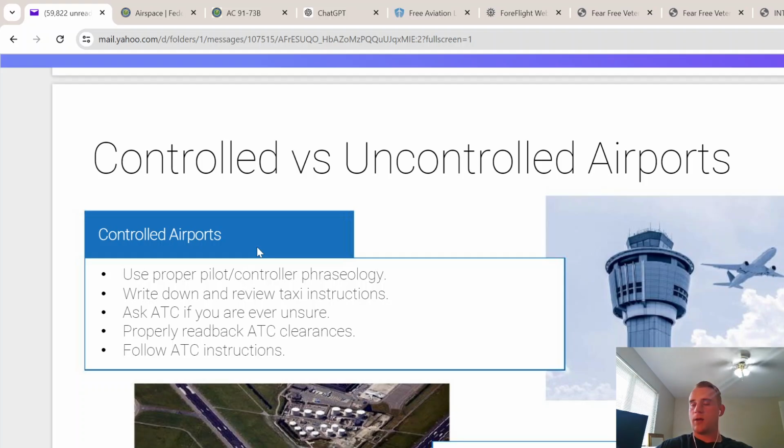Okay. Write down and review taxi instructions. We already talked about that. Ask ATC if you're ever unsure. We already talked about that. That's what they're there for. Properly read back ATC clearances. Okay, makes sense. And follow ATC instructions. I don't think I need to worry about most of you guys or myself not following ATC instructions.